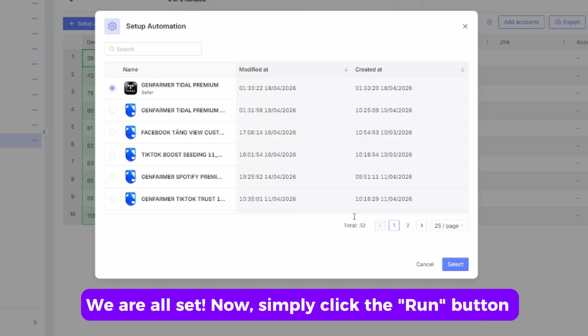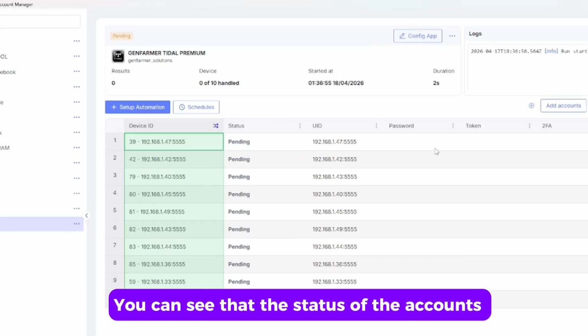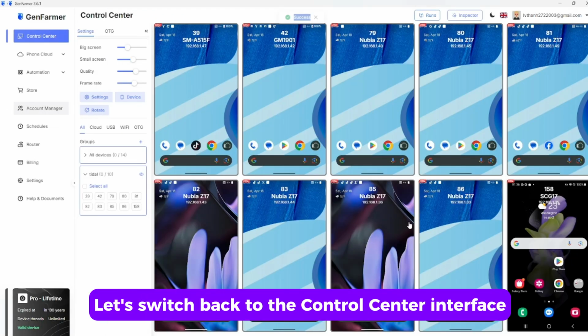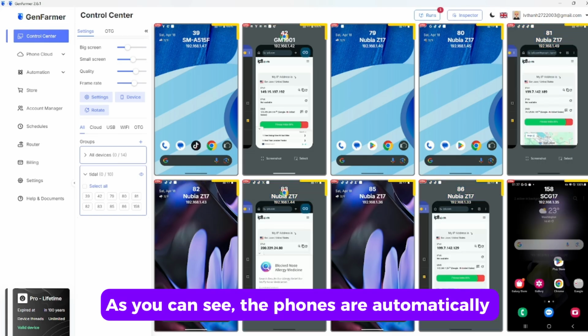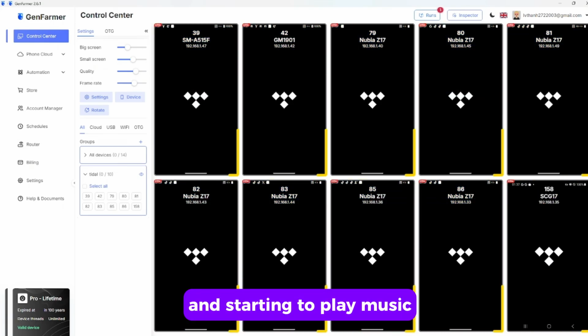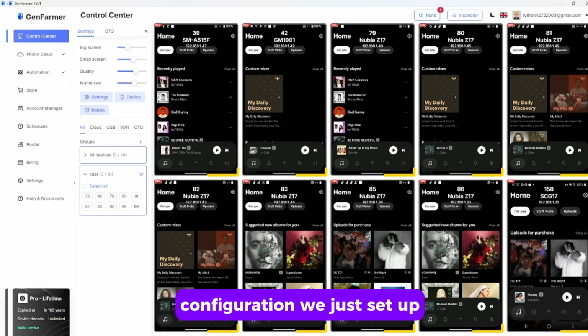We are all set. Now, simply click the Run button to launch the campaign. You can see that the status of the accounts has now changed to running. Let's switch back to the control center interface to watch the devices operating live. As you can see, the phones are automatically checking their IPs, opening the Tidal app, and starting to play music exactly according to the playlists and configuration we just set up.